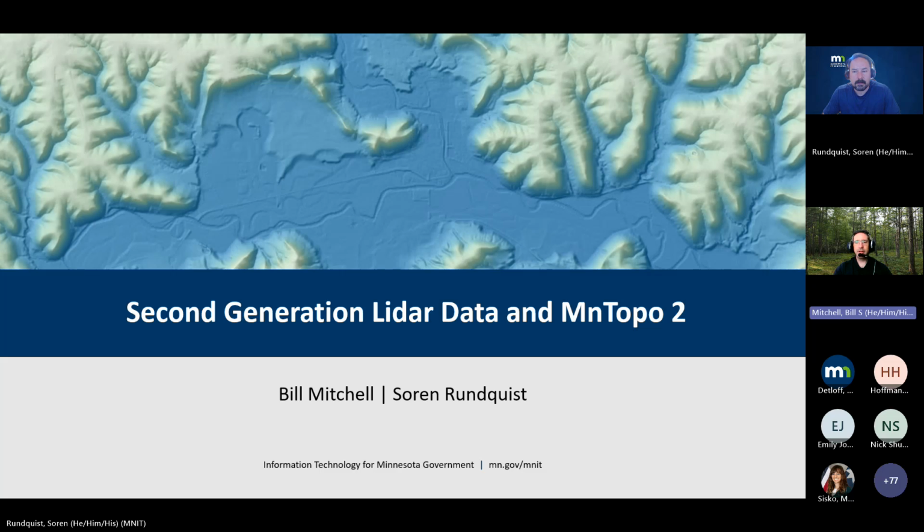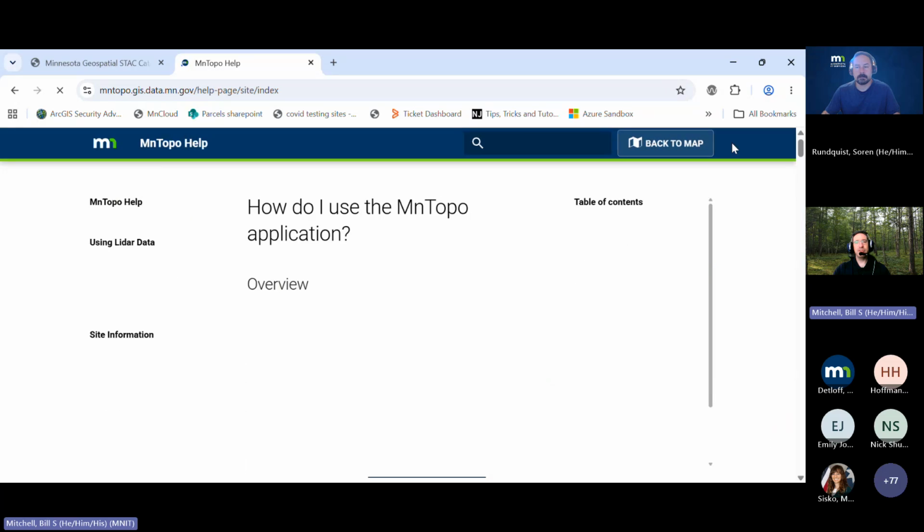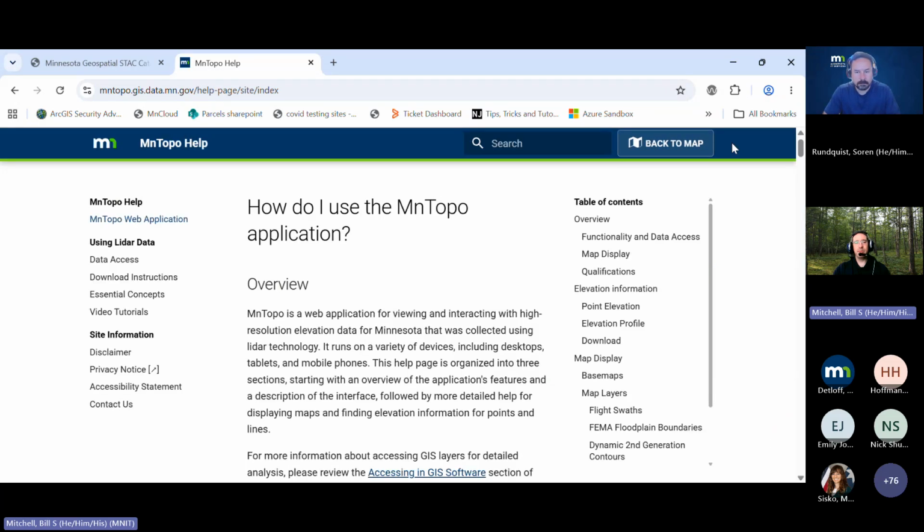Soren, I'd like to interject, and I think that there are a number of them that can be explained fairly quickly and that kind of got to the same thing. There were a lot of questions about, hey, where can I find the link to X, Y, or Z? Let me show you how to do that, because the links that we've been sharing here are actually in the FAQ page on the MnTopo front end site.